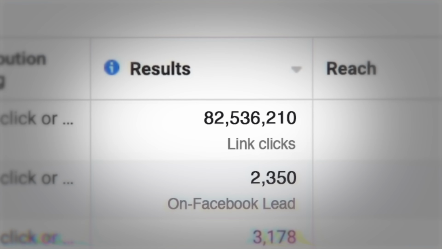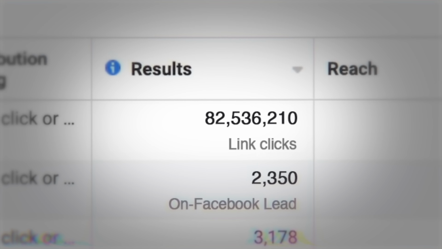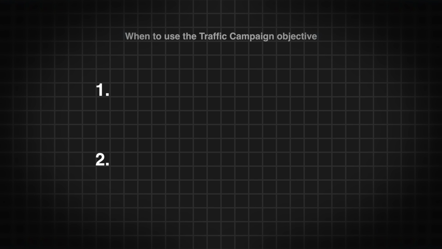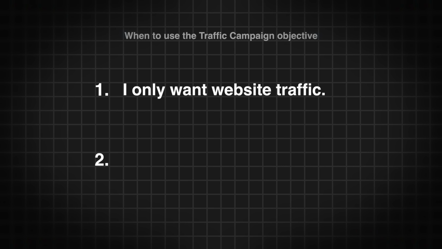They think, that's what I want. I want to send as many people to my website as possible. That's what it does. Fairly straightforward. That's not what I'd recommend most Facebook advertisers do. We typically use traffic in one of 2 scenarios. The first would be if we genuinely just want traffic.